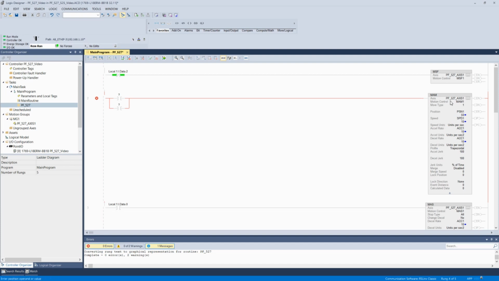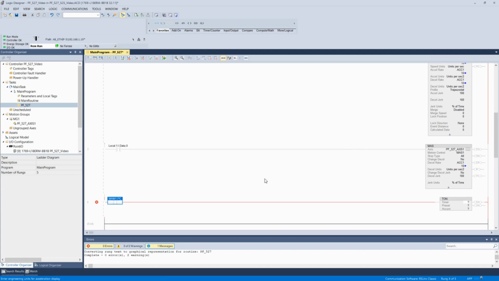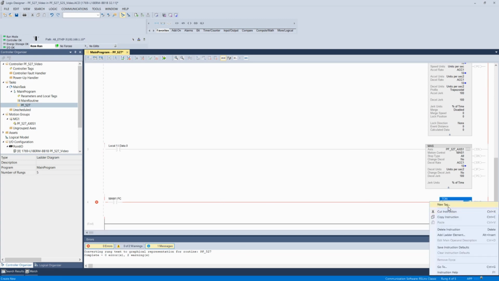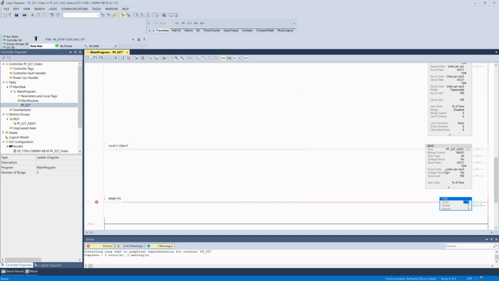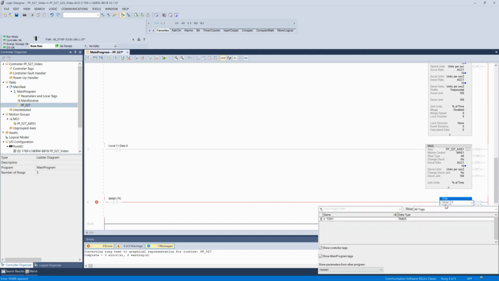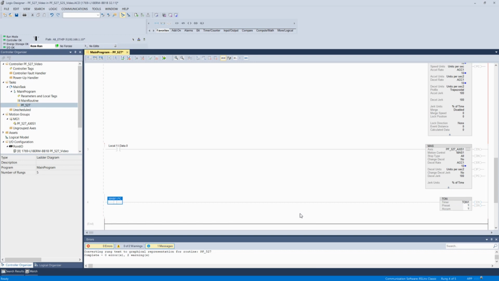So DN goes true if it starts properly, IP goes true if it's being undertaken properly, and PC goes true if it finishes properly. Now then, for my time on delay, I'm going to add a timer tag, which I've already made, and I have a value of 2000, which correlates to 2 seconds of delay.